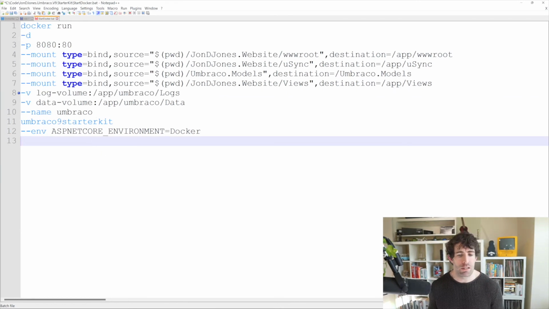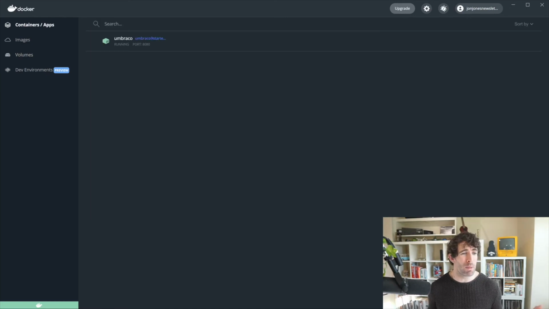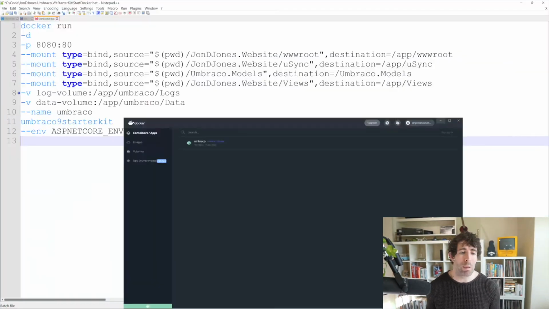If you don't do this, Docker's basically going to give you one of those crazy names like Magical Unicorn or Brick and Idiots, or you know what it is. So in here you can see that I'm using the nice name Umbraco. That's basically what that --name is all about.